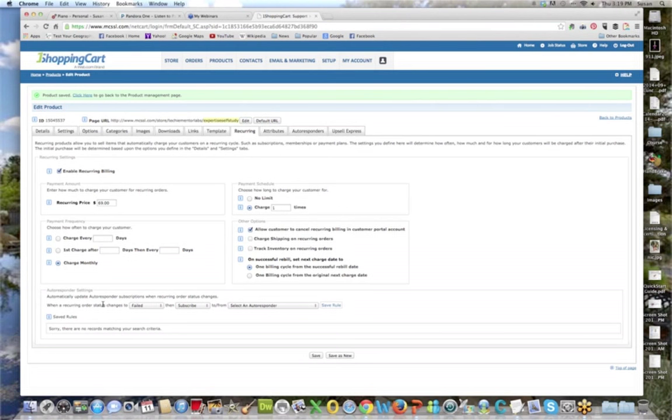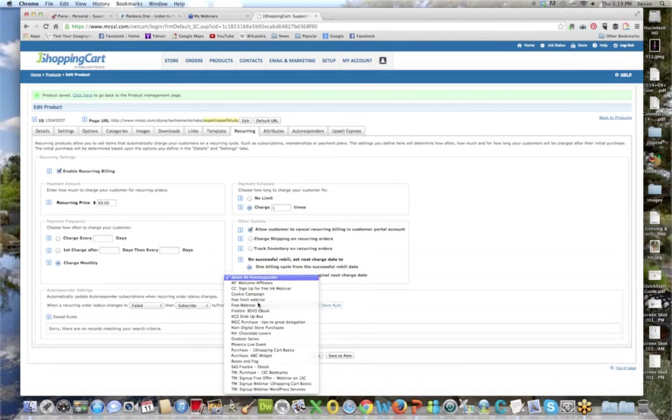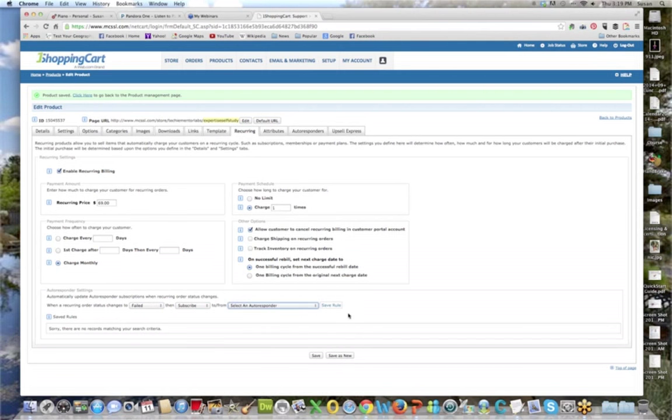Lastly, automatically update autoresponder subscriptions when a recurring order status fails, is active, is overdue, paused, canceled, or completed. So you can set up autoresponders that go with whatever type of payment you have. And they basically sit here. So you'd have to set those up, right? And I don't think I have any in here. But that would basically let them know if their order failed, it would send them an email saying your order failed, or if it was active, or if it was overdue, if it was paused or canceled, you could have specific ones, which is nice. They didn't always have that. You would save it as a rule and then save it here.